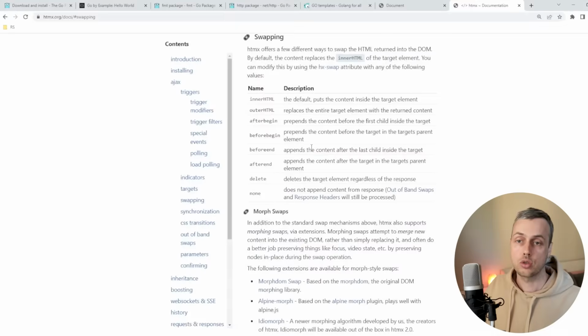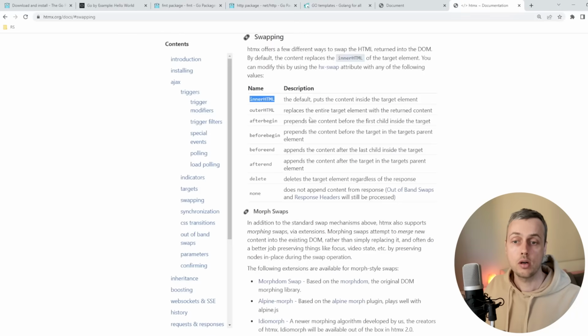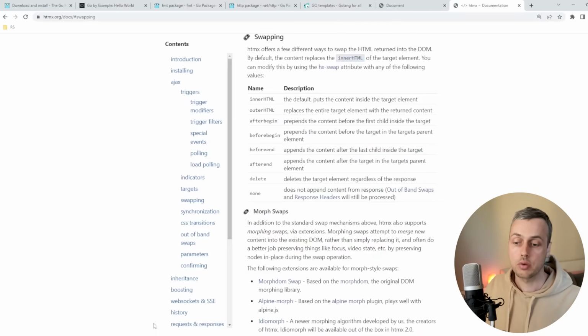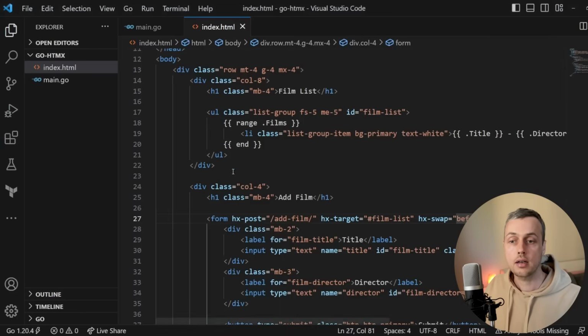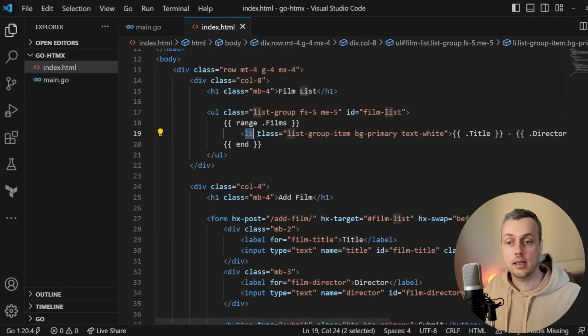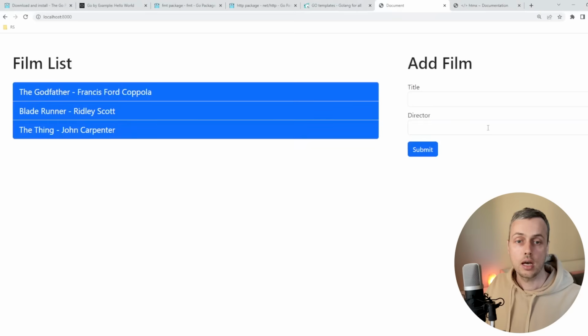And if we go to the HTMX documentation on swapping, HTMX offers different ways to swap HTML into the DOM. By default, it's inner HTML, but what we've done is change that to beforeend, and that's going to append the content after the last child inside the target. So if we go back to our template here, the target is this unordered list. The last child within that is going to be the last li tag within this range statement, and the beforeend swap mechanism is going to take the returned content and add it in after that last li tag.